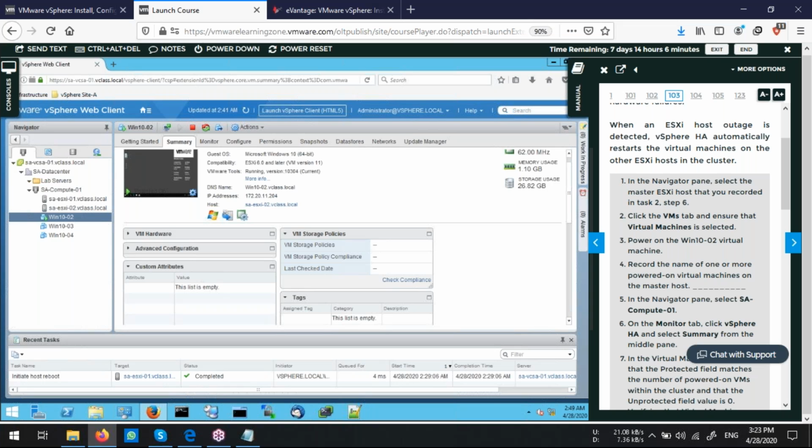Right click on your host one and reboot. That's the ESXi host. So this machine will start on your ESXi 2 after a few seconds. Oh, okay.